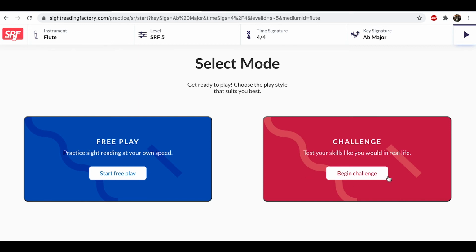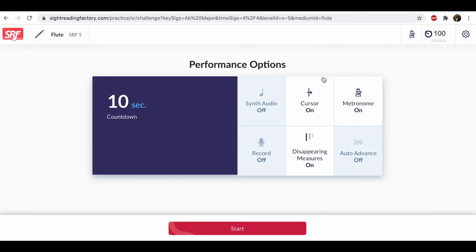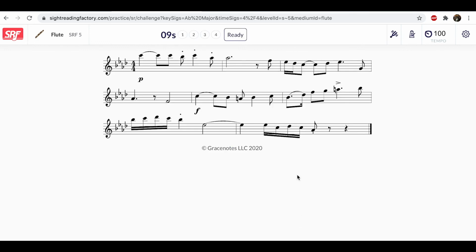So, over here, you have a couple different options. You can do free play, which is sight reading at your own speed, or you can do challenge, which is going to give you the same timing situation as with what we just did. So, I'm going to go ahead and press challenge, because why not? It's going to give you the same options as far as disappearing measures. You can turn that on or off. A few minutes ago it took them off when you did it. I'm going to leave them on right now so you guys can see it. So, going to give myself a 10-second countdown.